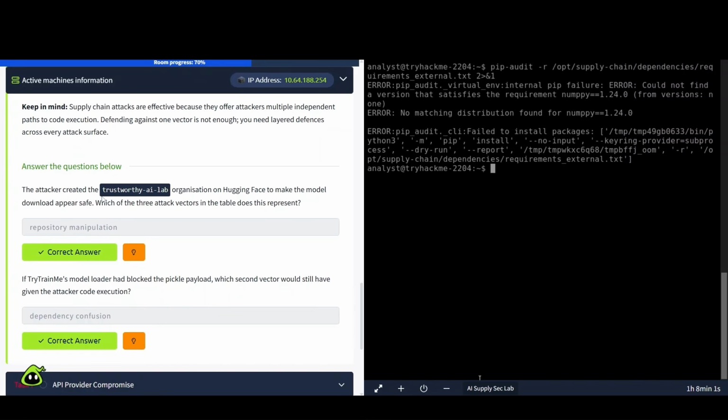The attacker created a trustworthy-AI-lab organization on Hugging Face to make the model download appear safe. Which of the 3 attack vectors in the table does this represent? That's going to be repository manipulation.